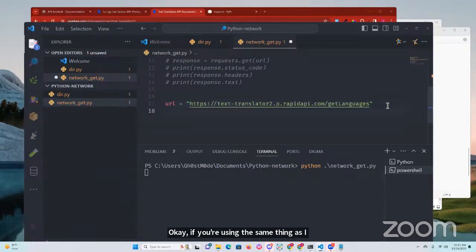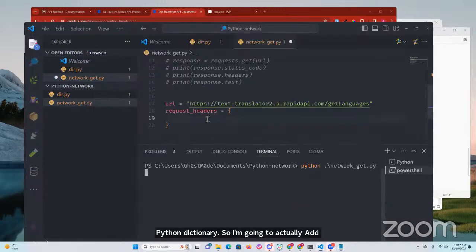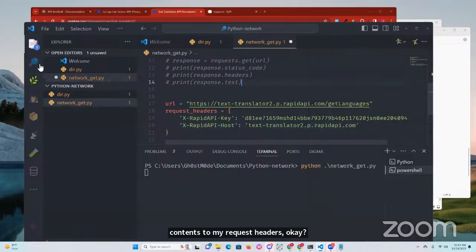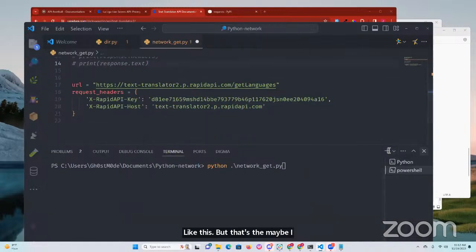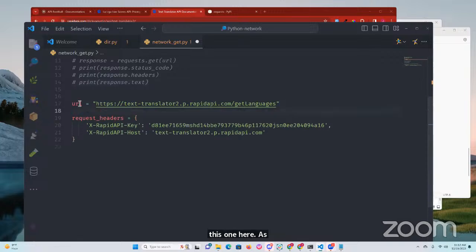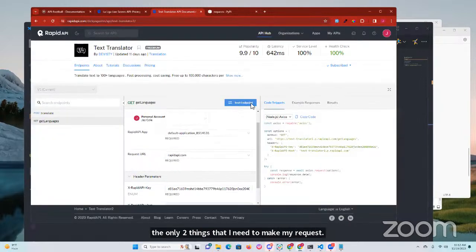Then I'm going to have my request headers like this, okay. So my request headers is going to be a Python dictionary. So I'm going to add these contents to my request headers, okay, like this. Or better still, maybe I just format it, close this one here, close this here as well, okay? So these are my request headers, right? These are the only two things that I need to make my request. Why am I saying that? Because literally you can see everything in here, okay?